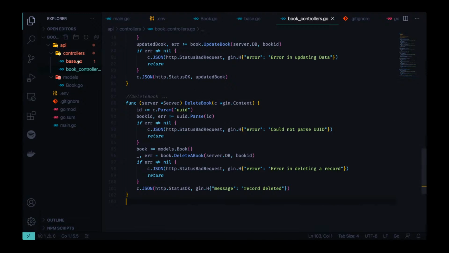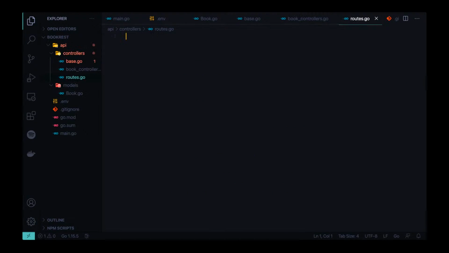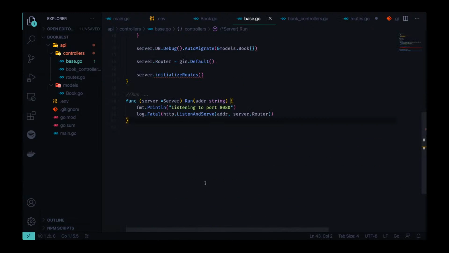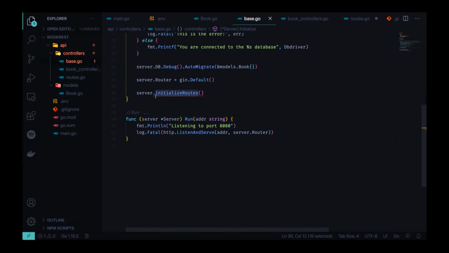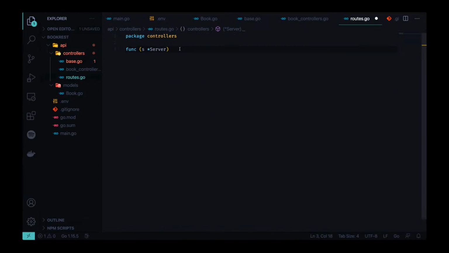Now we just have to link these functions to basically URLs. So we're going to create a file routes.go. Now inside routes.go, this is a very small file. Package controllers. It's a function of type server. This is the initialize routes that I was talking about. I'll just copy it from here. Initialize routes. See, the error went away. Now we'll just define this function.